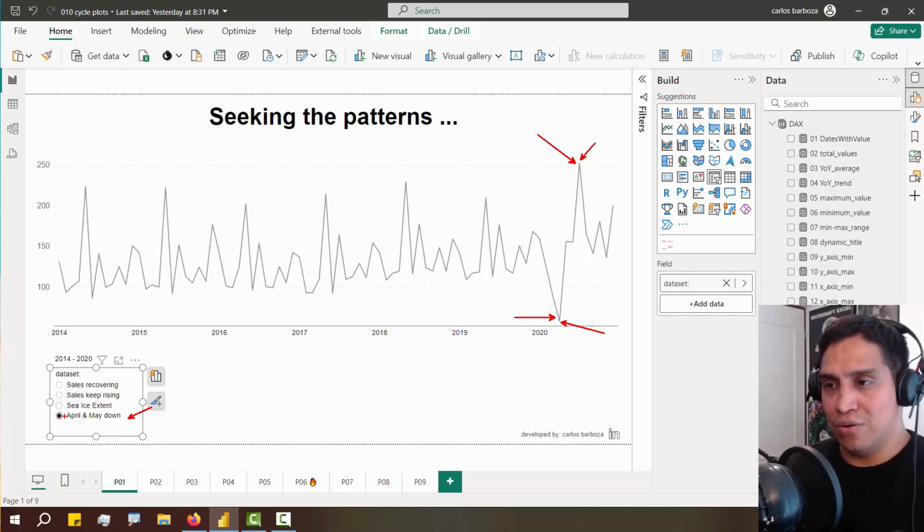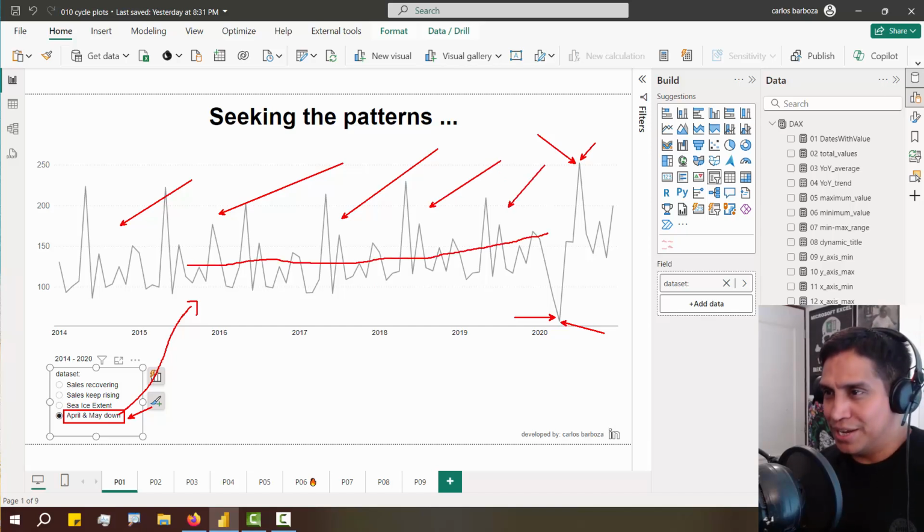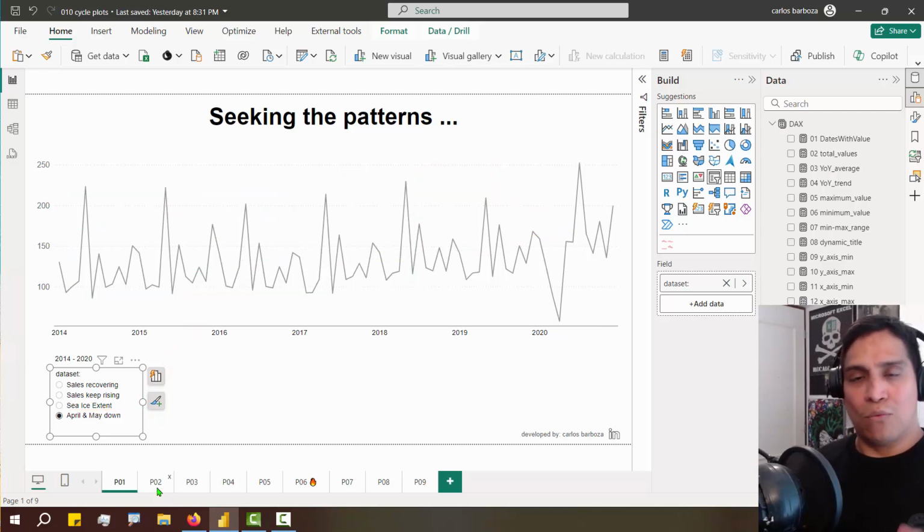All right. So the other thing, lastly, is that the name of the data set is called April and May down, but it's hard to tell how April on every year is going down, and also May as well. It's hard to tell. We can see that maybe the data is trending a little bit upward on the last month, but not so evident prior to that. Okay, all right. So what can we do?